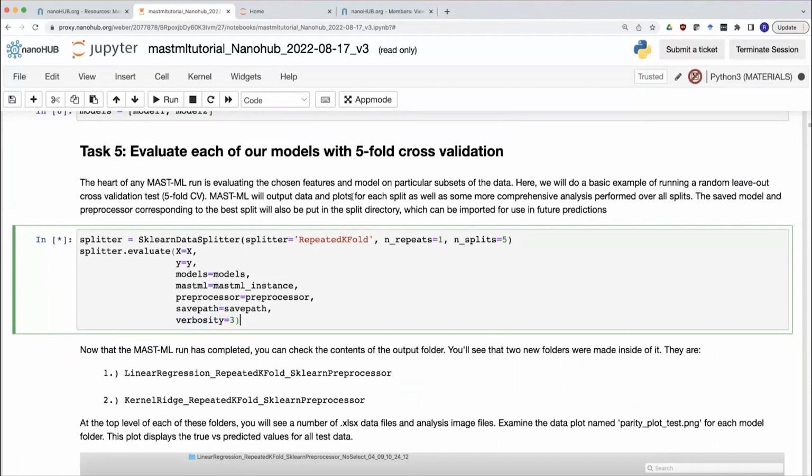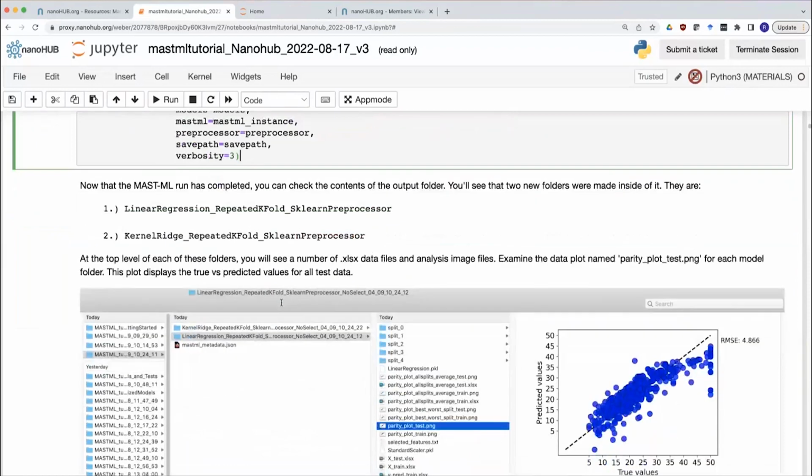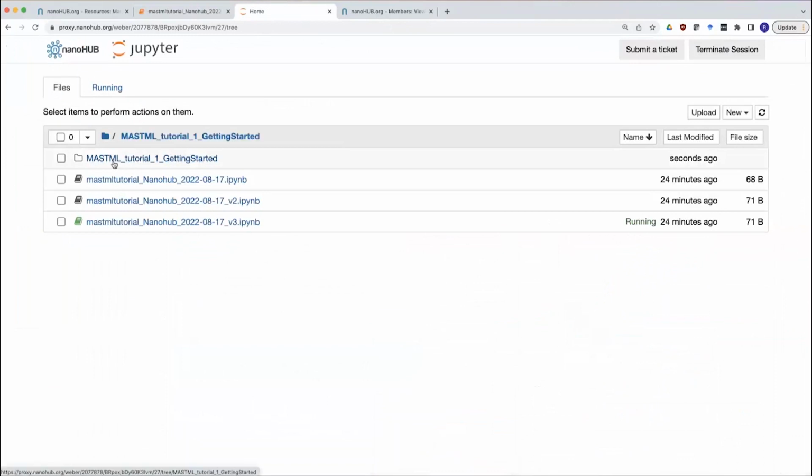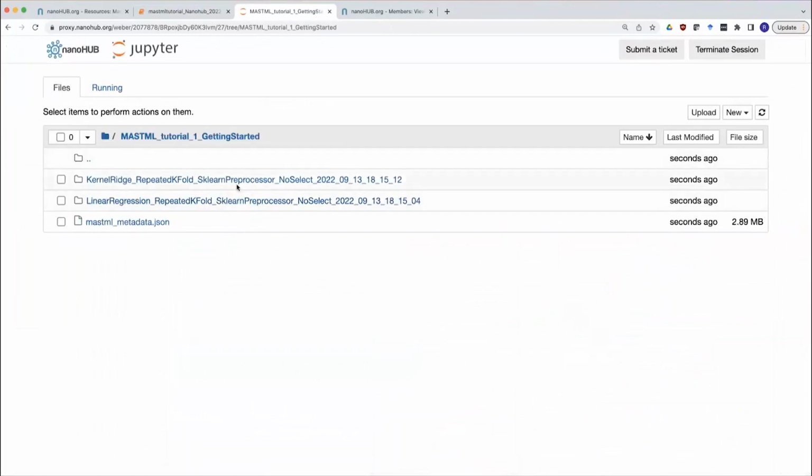If you feel your runs are going slow, you can reduce this to like 2 or 1, and it'll have less output. So this is currently running, and I have a screenshot here of what the output would look like on my Mac, but I'm going to go to the NanoHub folder in a second here. But basically what happens is for every model and permutation you're running now, I have this linear regression folder and my kernel ridge folder. So what's happened is that the Boston housing data has been evaluated with 5-fold cross-validation using the preprocessor I specified in these 2 different models.